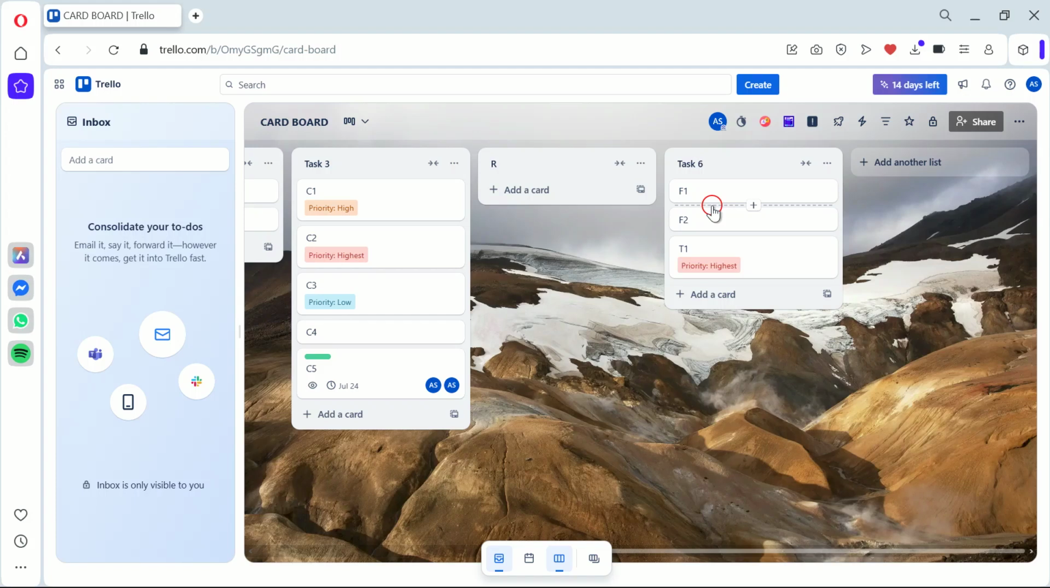All right, to wrap up, we've learned how to add, name, and fill a swim lane with tasks. We've also discussed how swim lanes help with organization and flexibility in your project management. So go ahead, give it a try, and streamline your Trello boards like a pro.